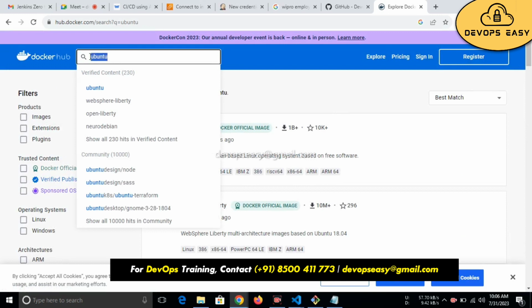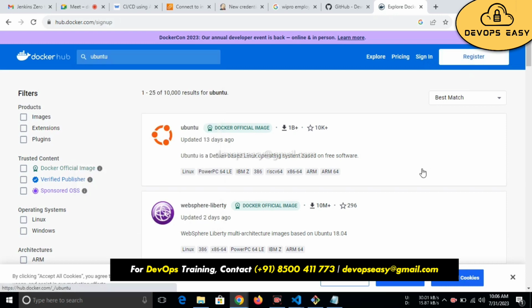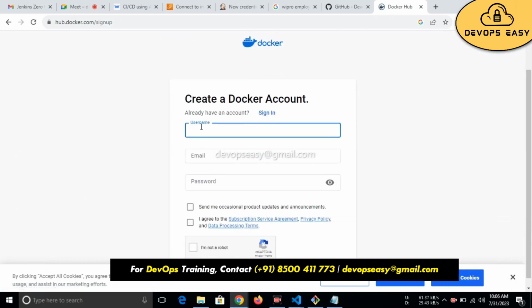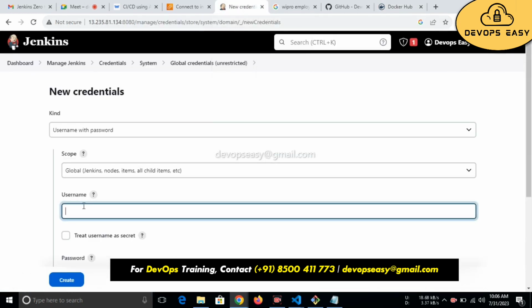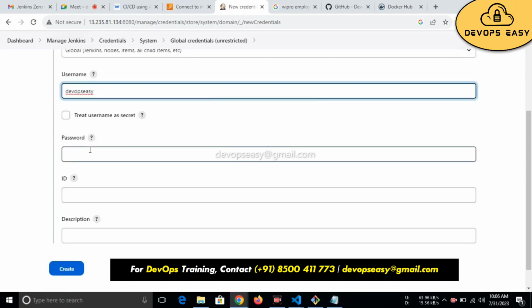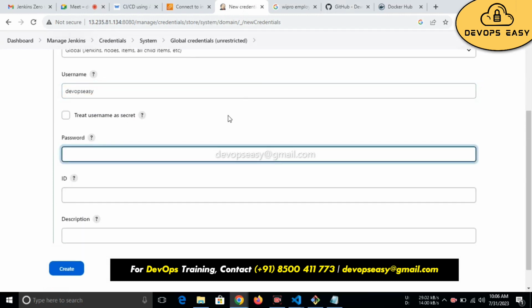I have already created an account. Whenever you create an account, it will ask you for a username, so try to give that username here. I have created an account with the username DevopsEasy. I need to give the password I set while creating the account. I don't want to reveal that, it's personal.